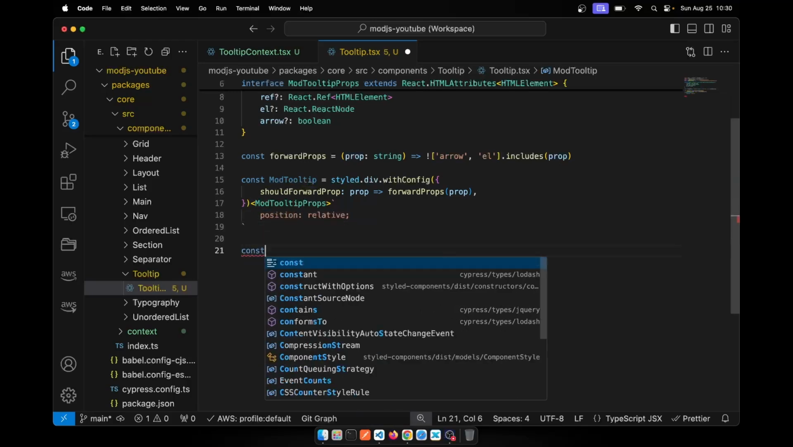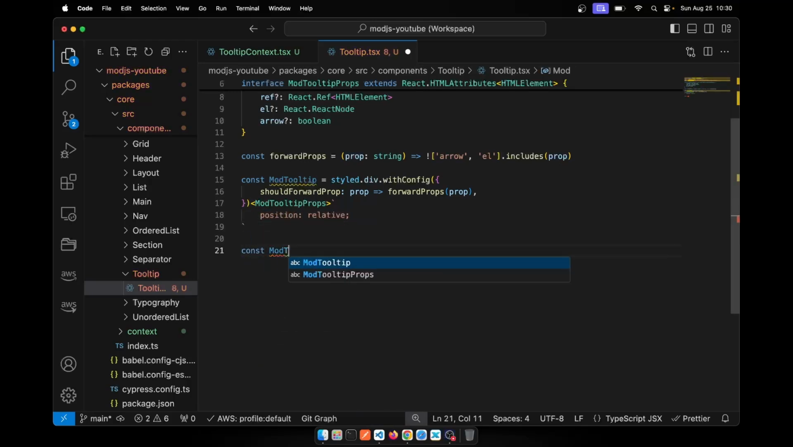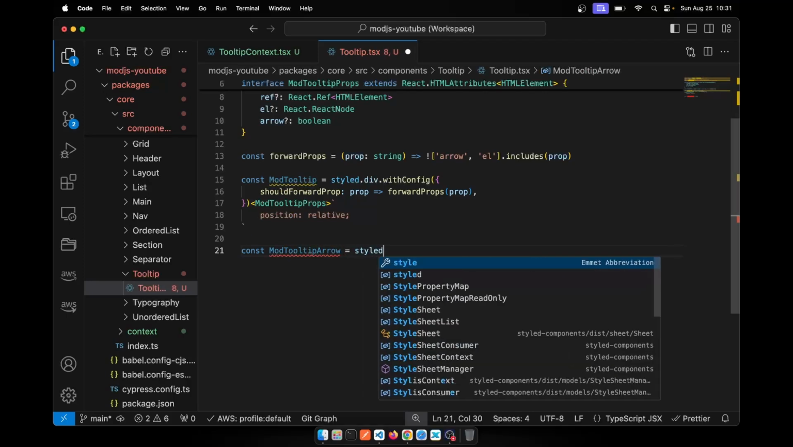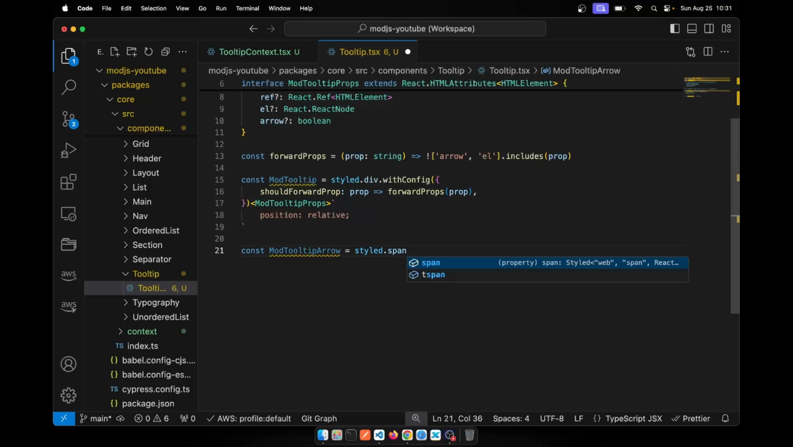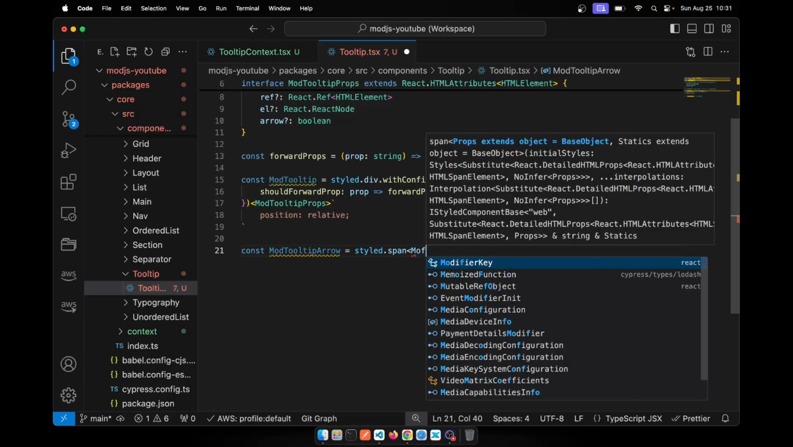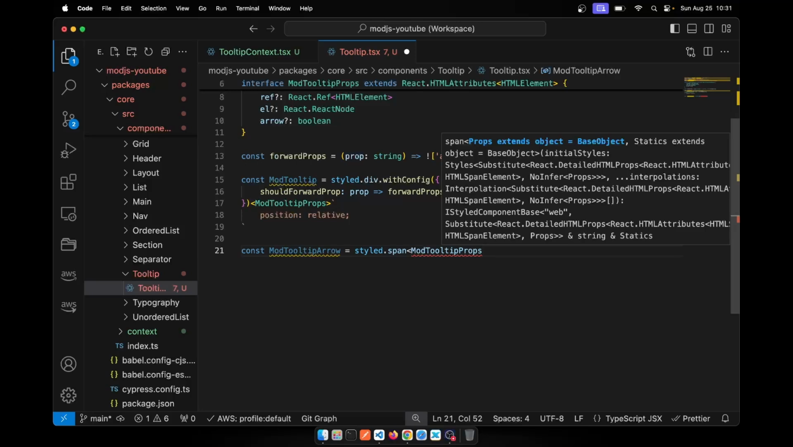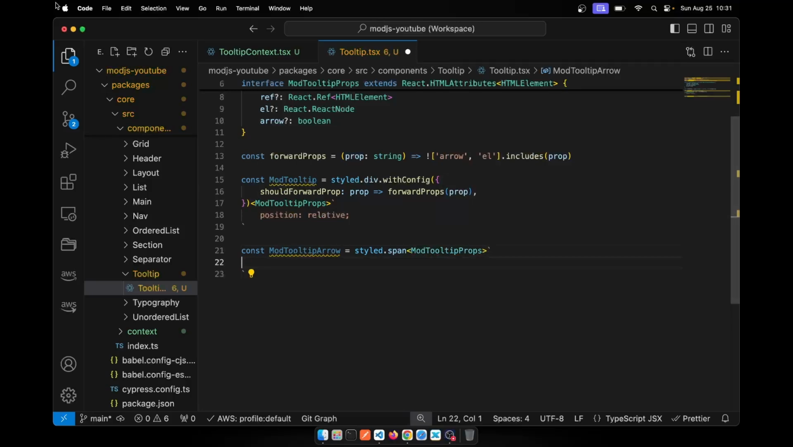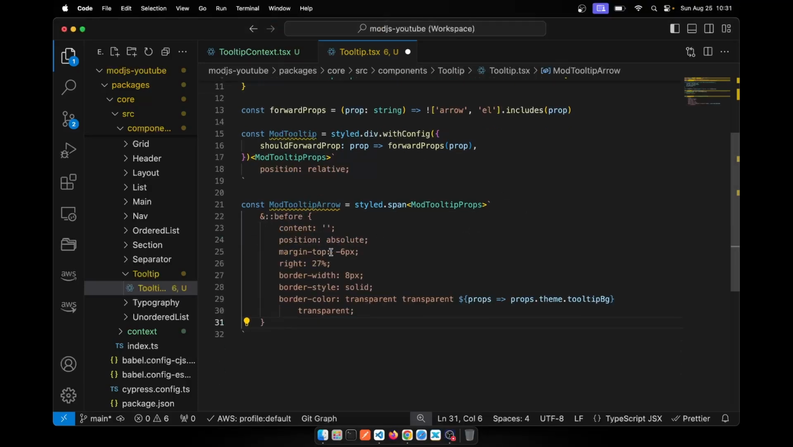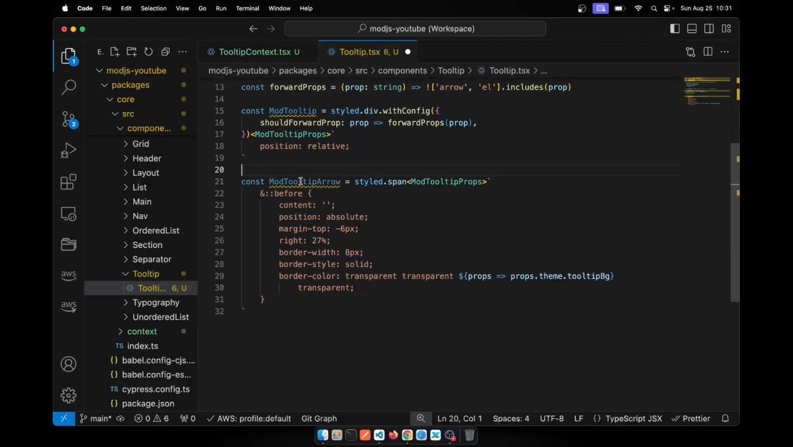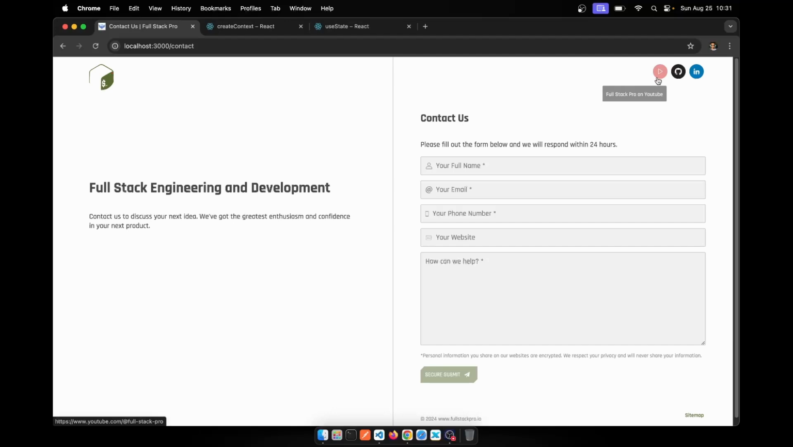Okay, so let's also do the same thing for ModTooltipArrow, and this arrow will use a span HTML element. The types for this would be ModTooltipProps, and for the styles I'm just going to copy and paste here, because I'm not going to sit here and write CSS. This is not a CSS course, but this ModTooltipArrow will show an arrow on top of the tooltip.